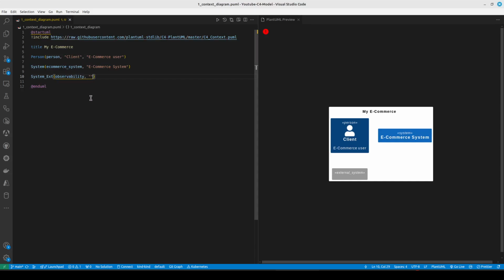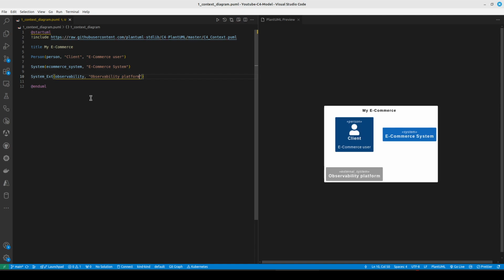We can give this a label of observability platform. It doesn't matter, just give a meaningful name for this external system. We can then create a new external system. Let's call it payment gateway, and we can put a nice label here called payment gateway.